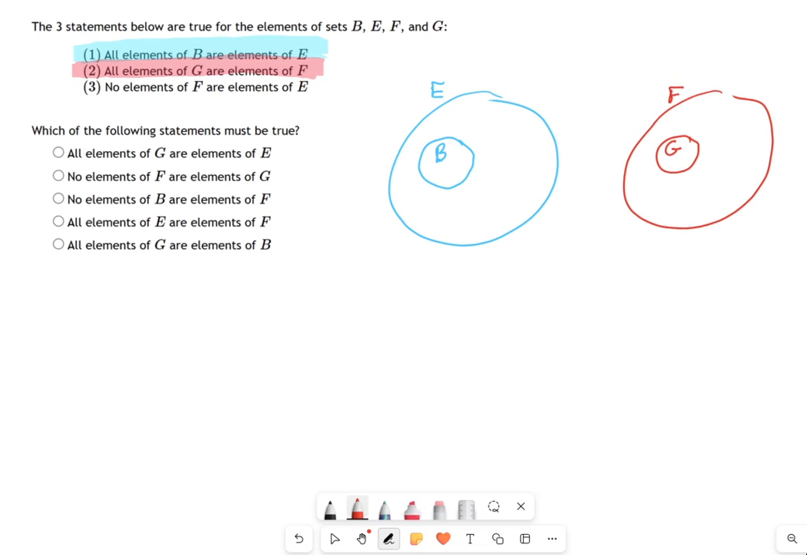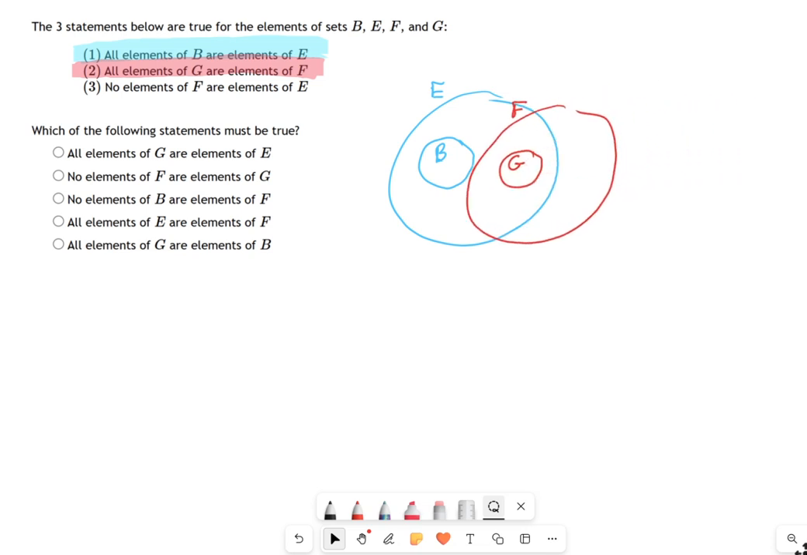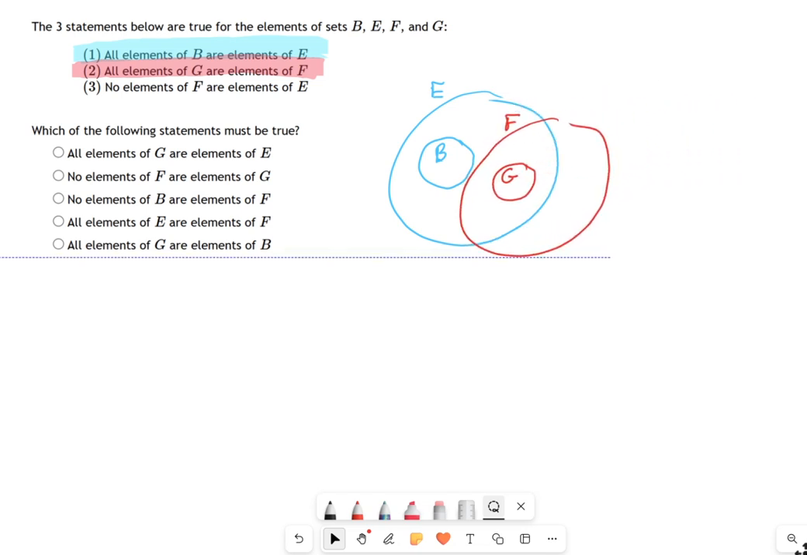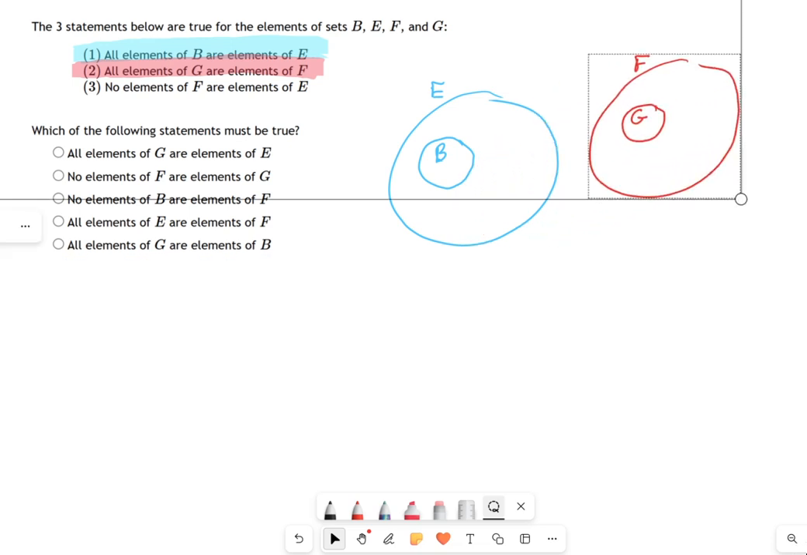Okay, and then no elements of F are elements of E. Well, by good luck, I happen to draw it that way. But maybe you might have been unlucky in how you chose to draw it, and you might have drawn it like this. Okay, well, there's nothing wrong with what I'm showing you right here in the picture by the first two statements, but by the time you get to the third statement, you know it's wrong because F and E are not supposed to overlap. So I have to keep those separate. Okay, there we go. So F and E are not in common.